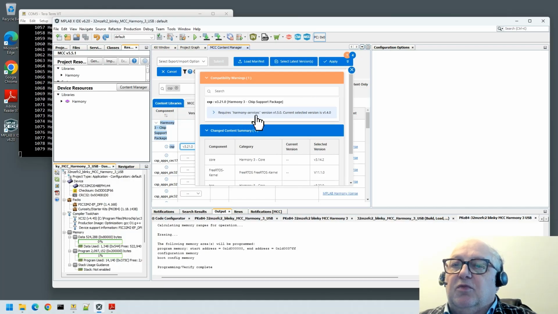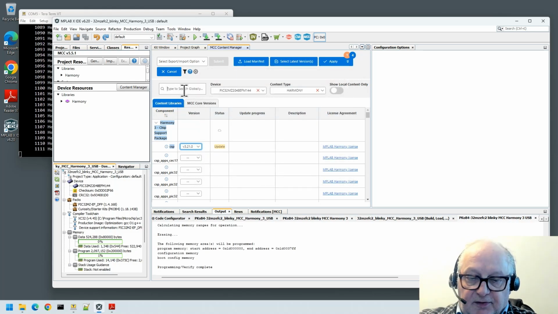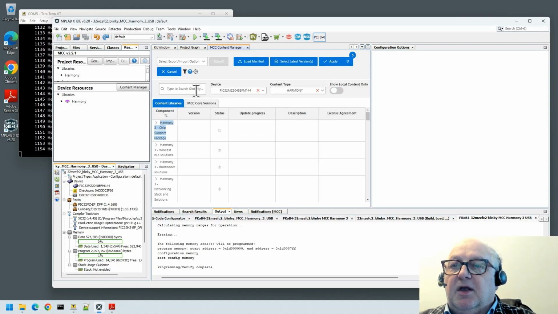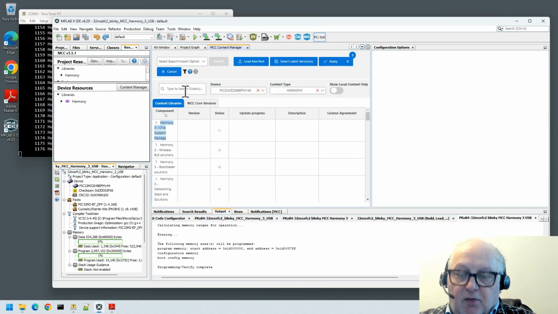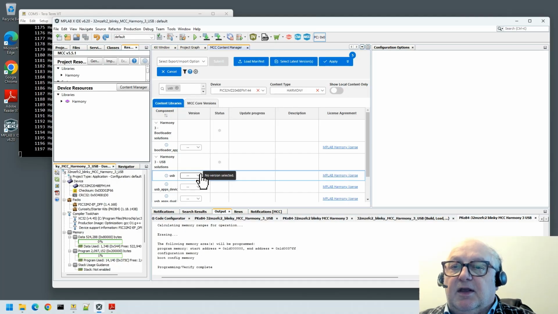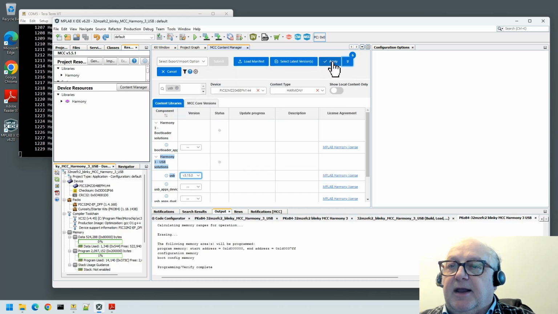So let's see what we can do with Harmony Services. Let's see if we can get up to 1.5. So we'll do a search in here for Harmony Services. There it is, 1.5. Excellent. So we've got no compatibility warnings anymore. Now what's left is we need to add the USB component. So here we go. Might as well go for the latest one, 3.15. Still no compatibility warnings, and let's do an apply.